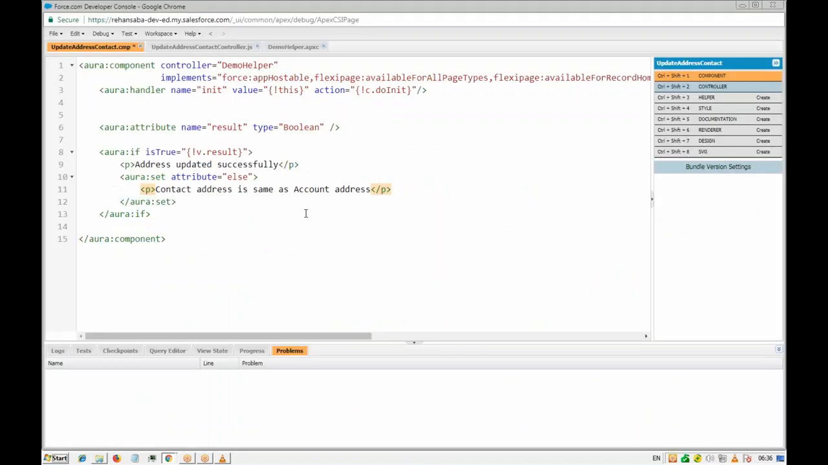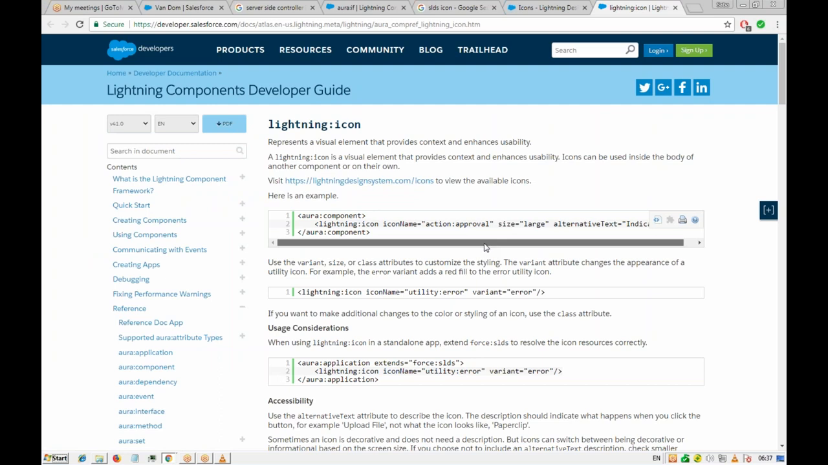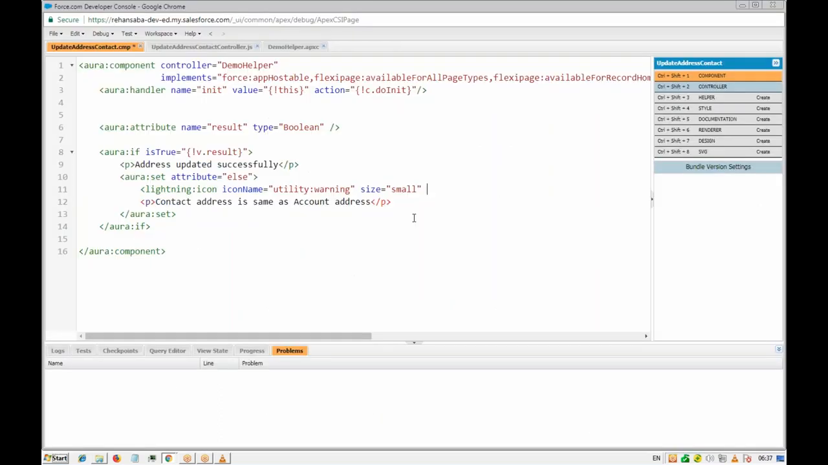Okay. So what we can do is, we can use here, before that, here we have something called lightning colon icon, then icon name equals to, this will give utility colon warning. Okay, and maybe size equals to, as of now we'll keep it small, and let's see if it works. And that is it, our icon should be good to go. Okay, so the icon will be displayed only in the else condition.